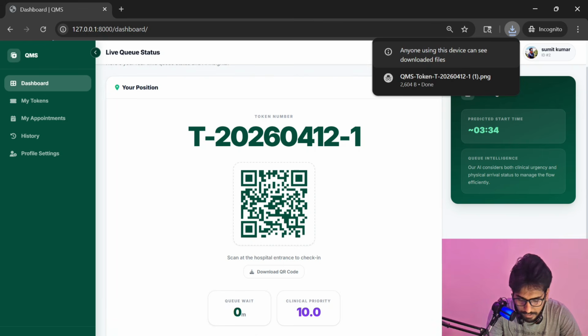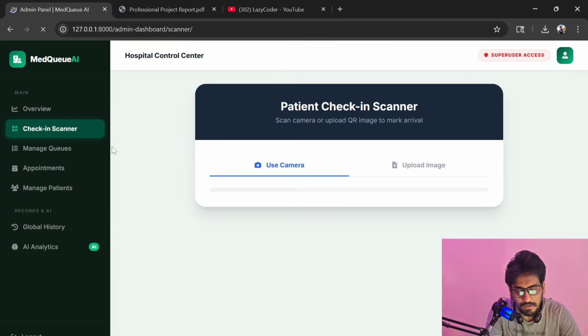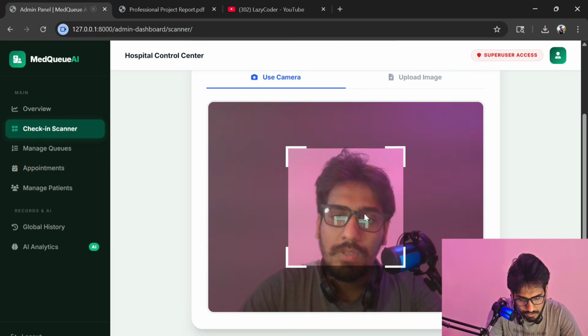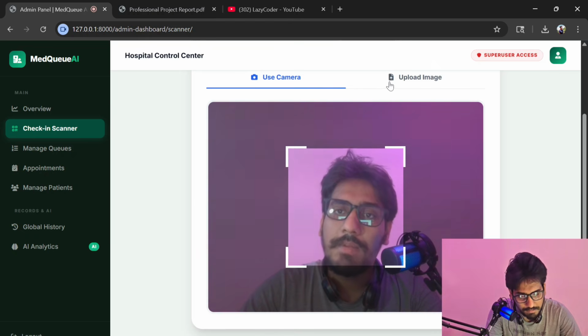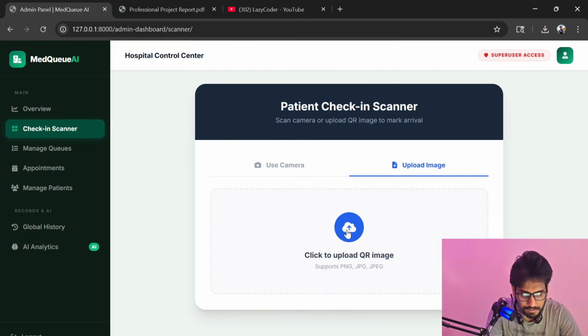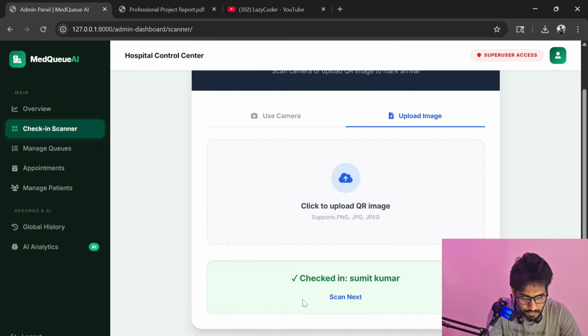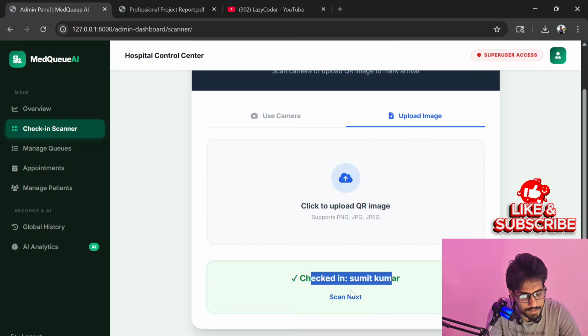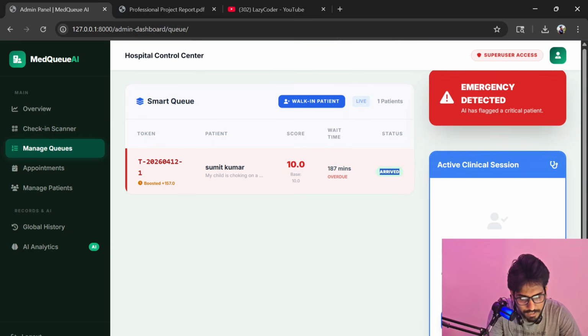It will be saved in your mobile, and once you go to the hospital with the same QR code, it will be scanned at the hospital entrance. If the hospital staff have a camera, it can be scanned there, or they can upload your image. So just select it. You can see that it says checked in, meaning Sumit Kumar has come to the hospital. If we go to the manage queue, it now says arrived, the patient has arrived at the hospital.